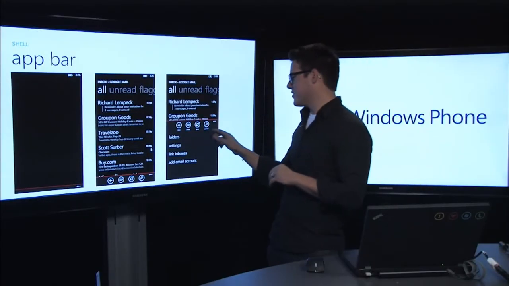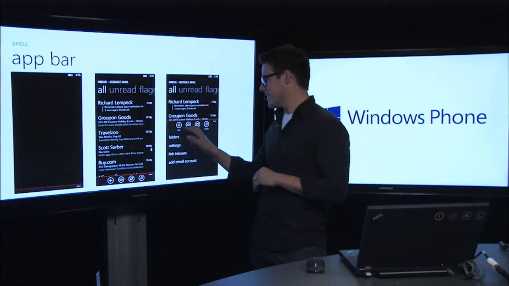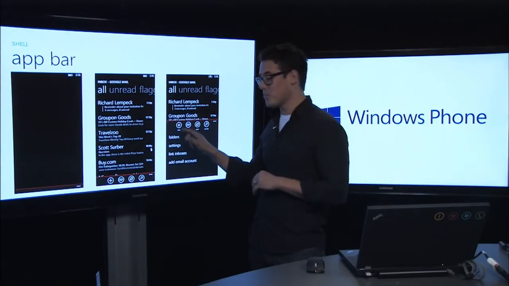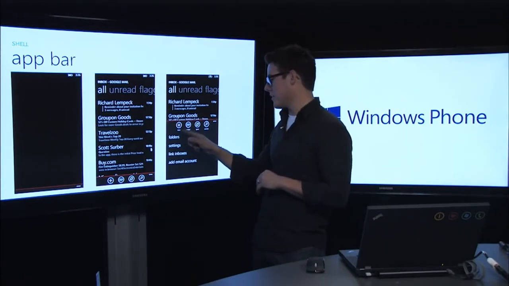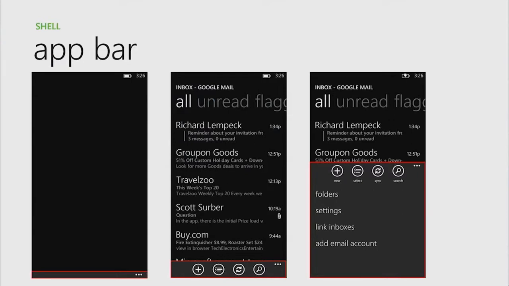This text is very short though. It doesn't allow you a lot of space, so please try to use the shortest words possible. You'll notice on Windows Phone, we hardly ever go over 7 characters when it comes to this. It's words like new, select, sync, search, and don't ever use 2 words in that. It's just supposed to be very simple.